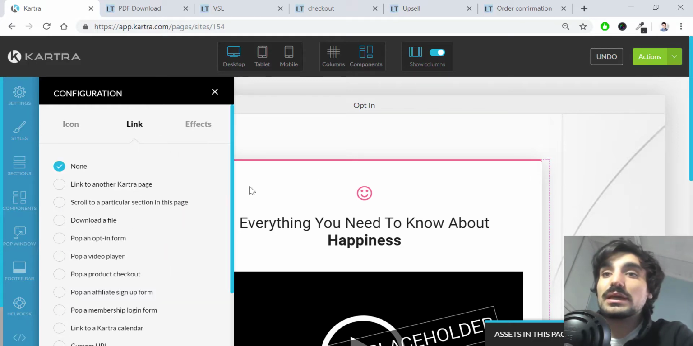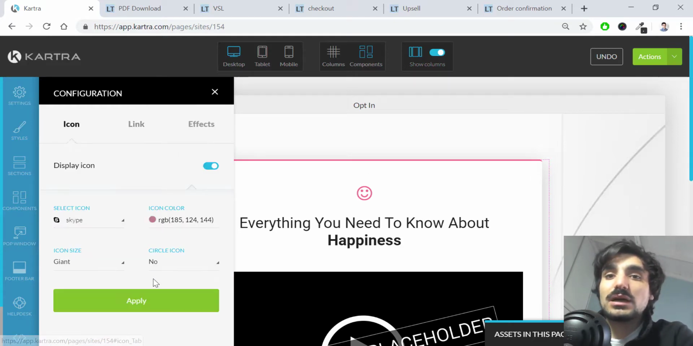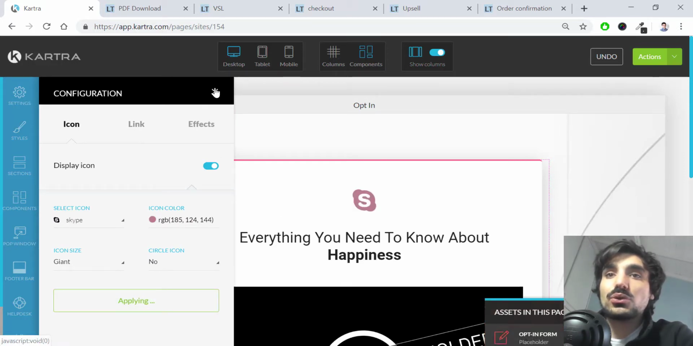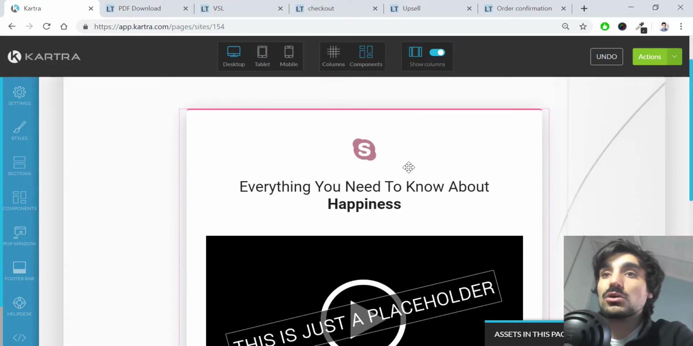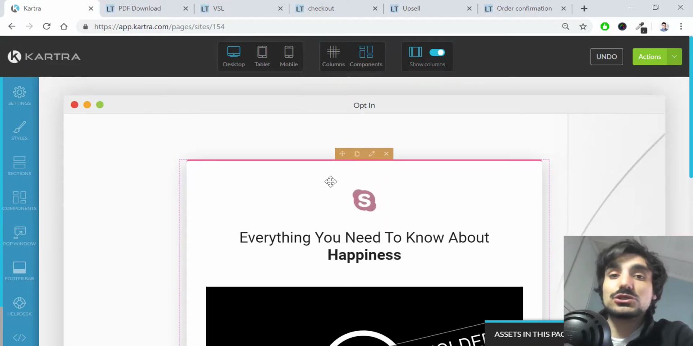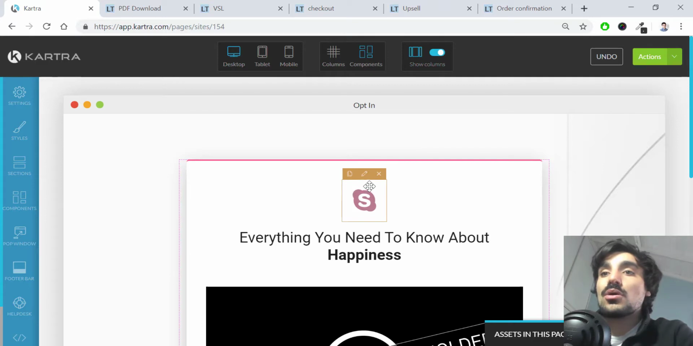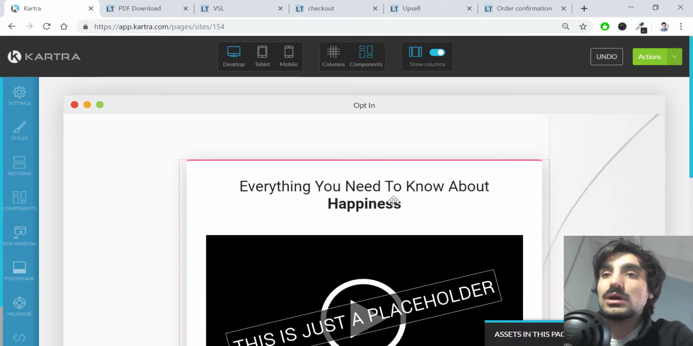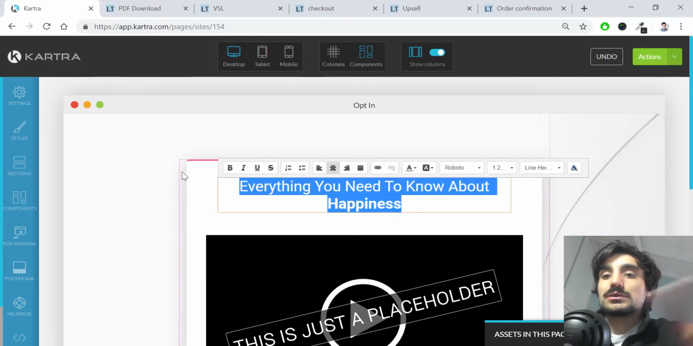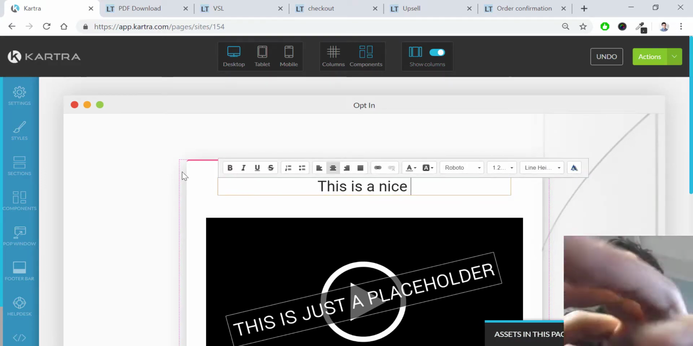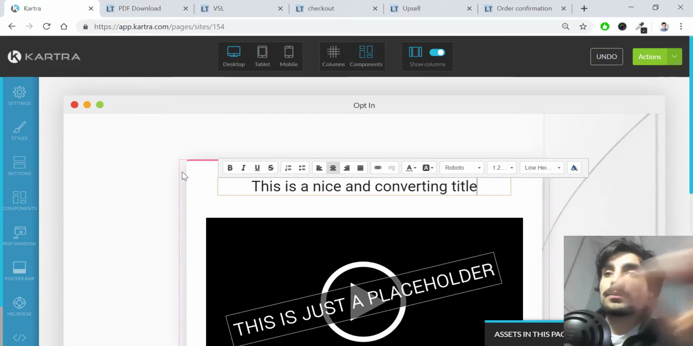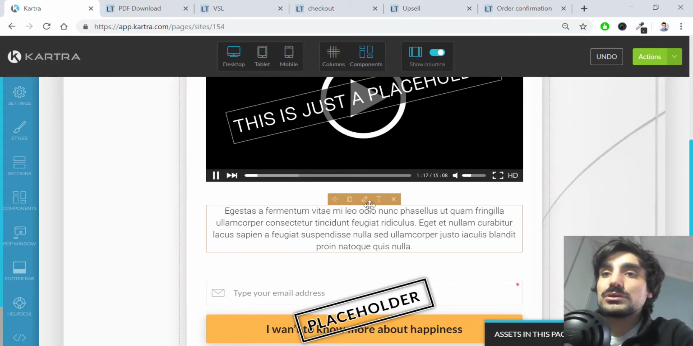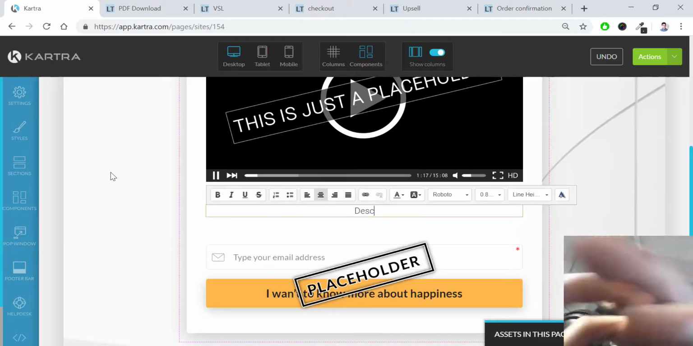I can also include a link if I want it, but in this case I simply just want to show you how you can edit stuff, different components. These are components, of course. This is a pre-built section, so you don't actually have to make many additions. In this case I don't want to have the icon. I simply want to have a nice title, so I'm gonna edit. This is a nice and converting title. I have the video over here. This is a description text. I'm gonna edit.